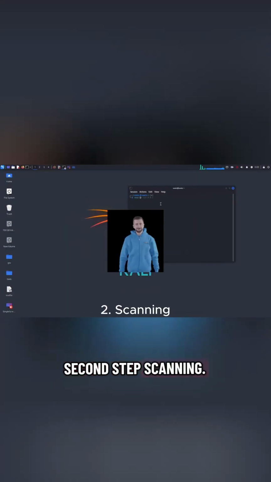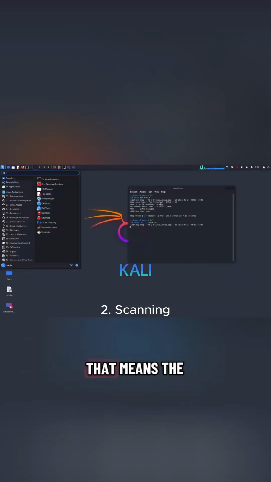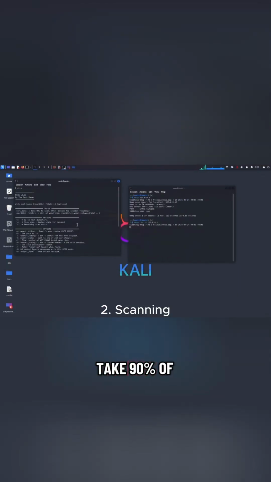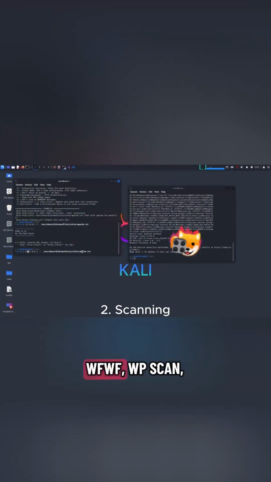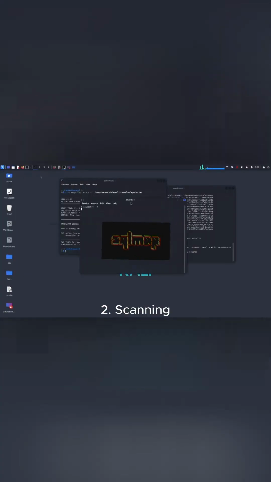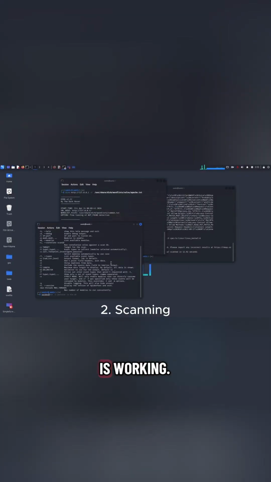Second step, scanning. Now this step depends on how good you did the first step. That means the first step should take 90% of your time, and scanning is just done to find more precise information. This is mostly done automatically with nmap, wafw00f, WPScan, SQLmap, dirb, and so on, but it is always better to understand how the server is working.